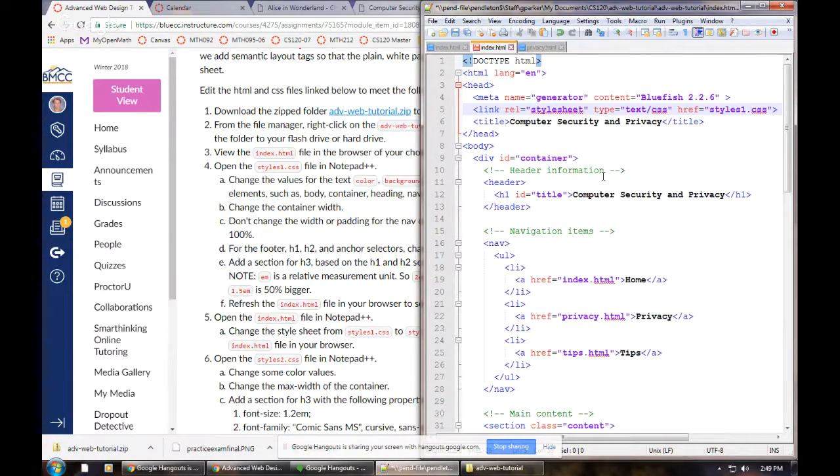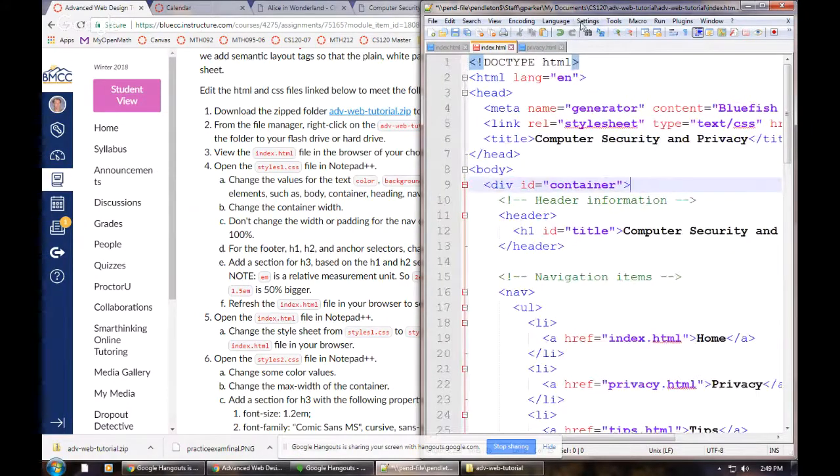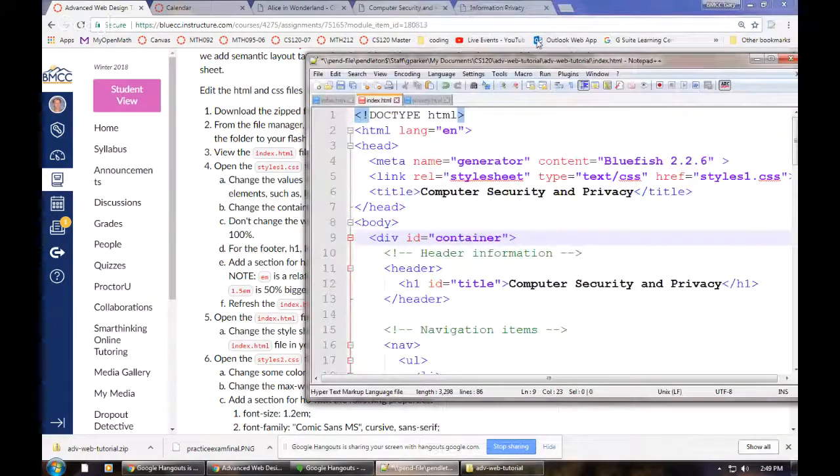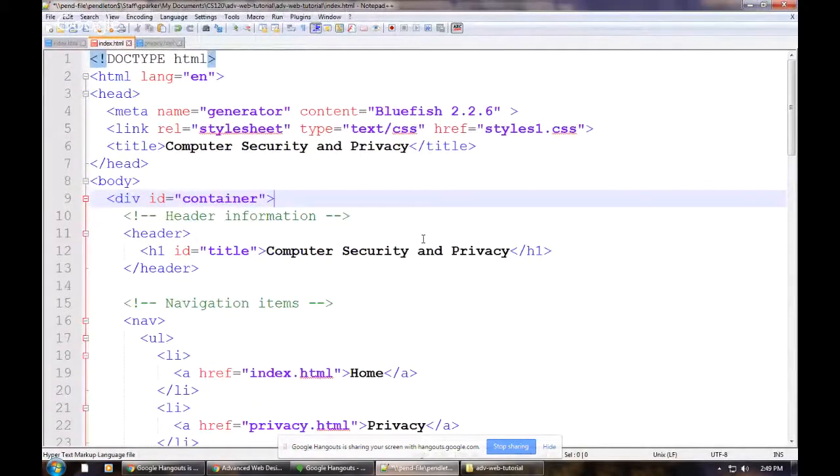And let me blow this up a little bit. Let's see, how do I blow things up here? There we go. All right. Come on. There you go. All right. So I just switched over to use style sheet 1.